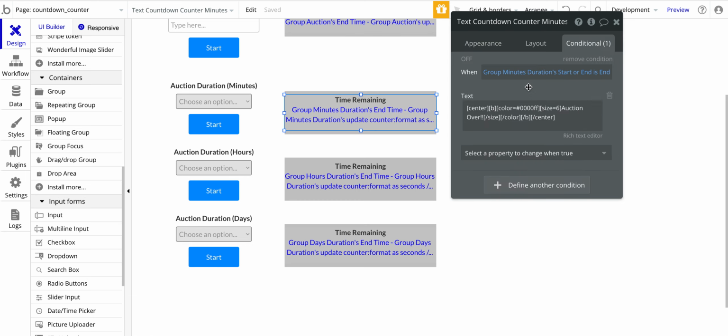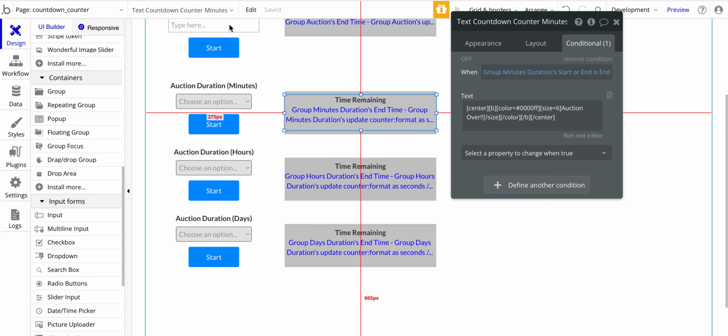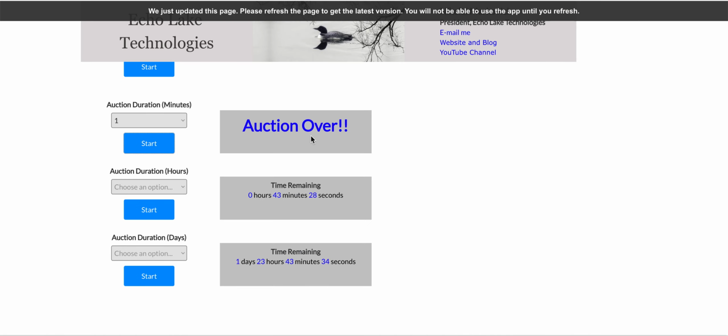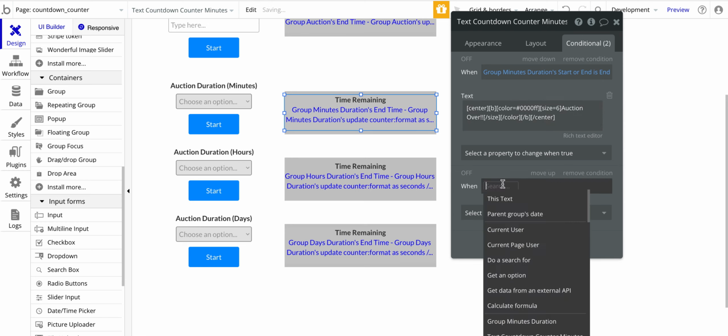Conditional. So I have a conditional on here, and basically what this does is at the end of the countdown, when the start or end is end, then I jump to the text editor. Auction is over. And this is how it should be done by now. Yep, there it is. Auction is over. So that's the conditional, that it's over, and that will print in the text. And let me show you how to set this one up.